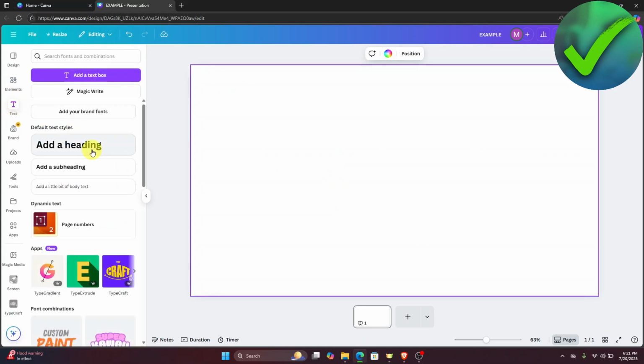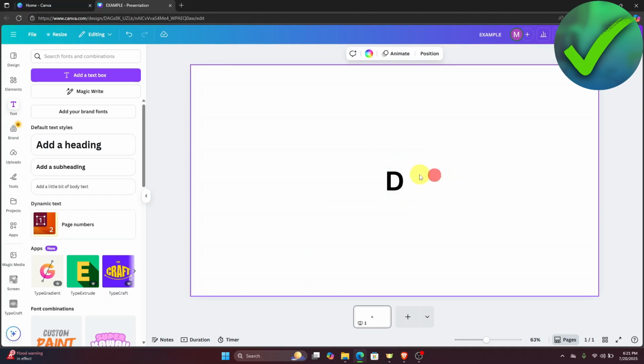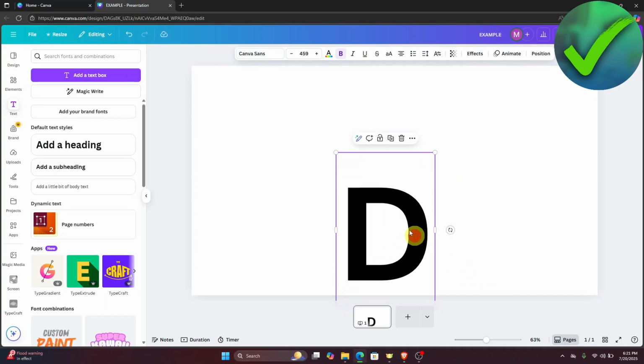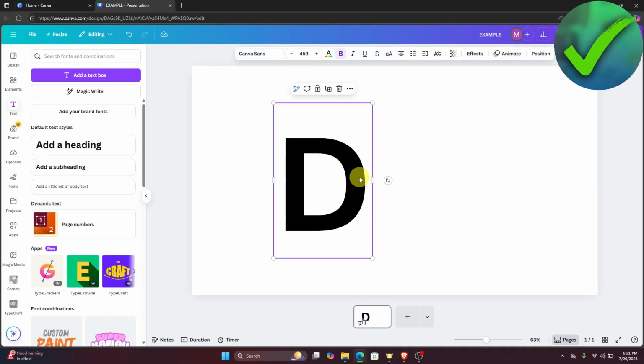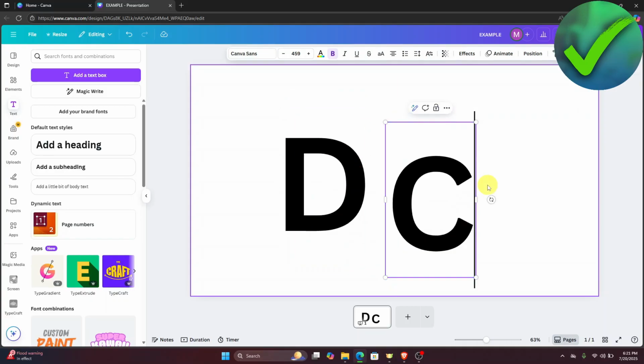So what we're going to do first is to add a text first. So let's say, for example, that we are going to create a logo which is DC. So we're going to first add the D in this part, and then let's do the letter C next. So we're going to duplicate this, and then let's convert this into letter C.